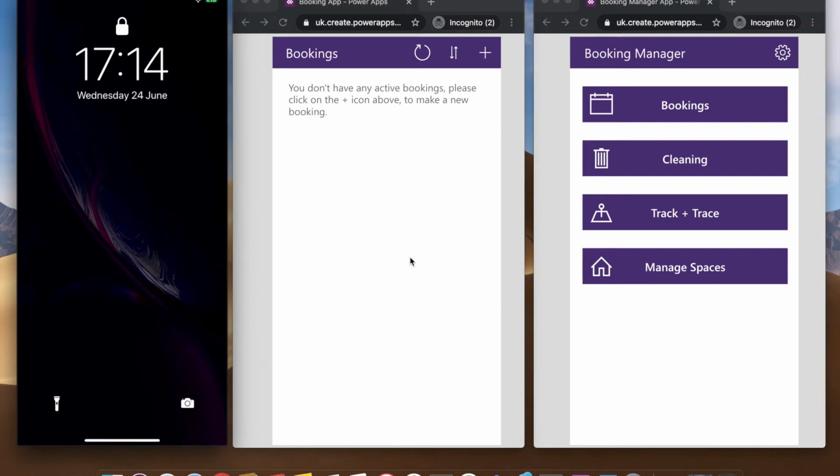Hi, in this demonstration I'm going to show you a booking application that was built using Microsoft's Power Platform. The application's a Canvas app, well, a couple of Canvas apps, one for managing and one for making bookings as an end user. I'm going to start off by showing you the booking manager because this is where we define the spaces that we can book.